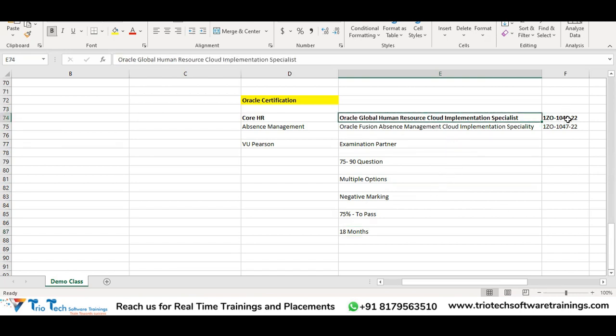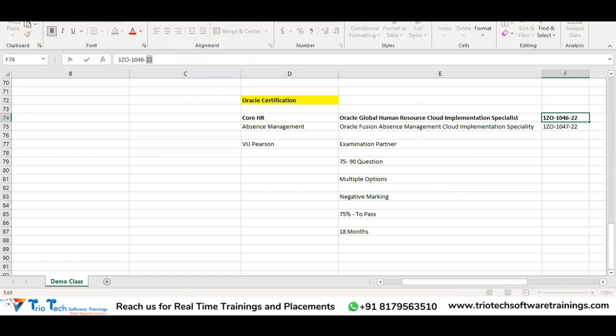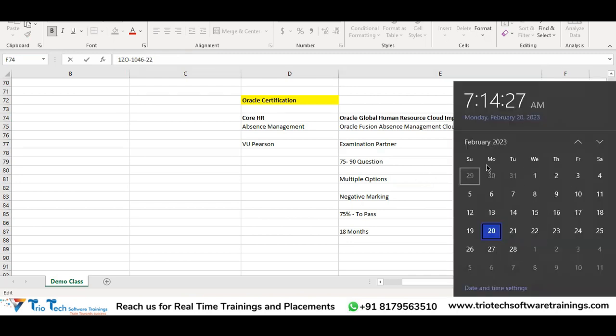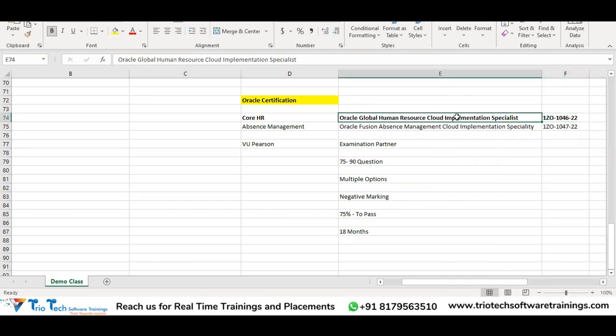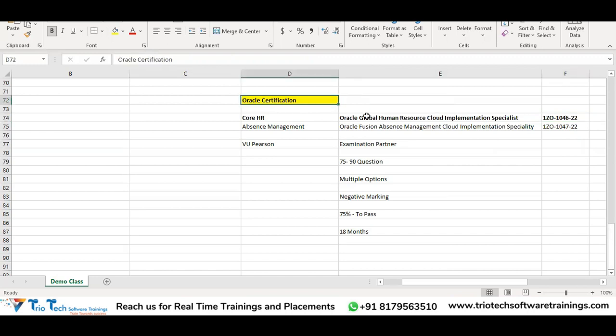And what is this 1Z0-1046-2022? This stands for the year, which year's paper. We have come to 2023, and we are just in February. So the 2023 certification exam paper has not yet come. As of now, 2022 is the latest paper. In the next couple of months, we will get the 2023 paper also. So this is how Oracle certification is conducted.